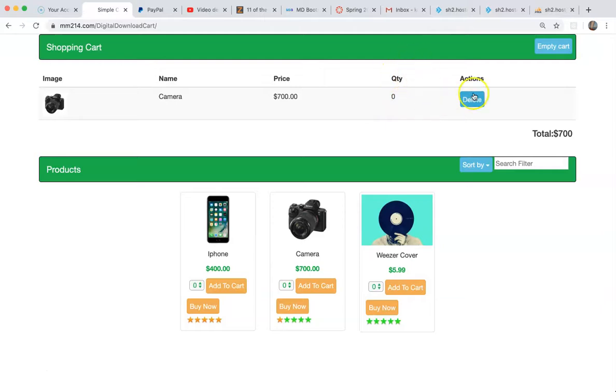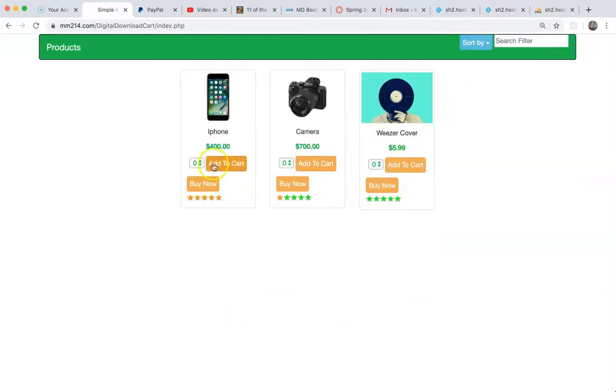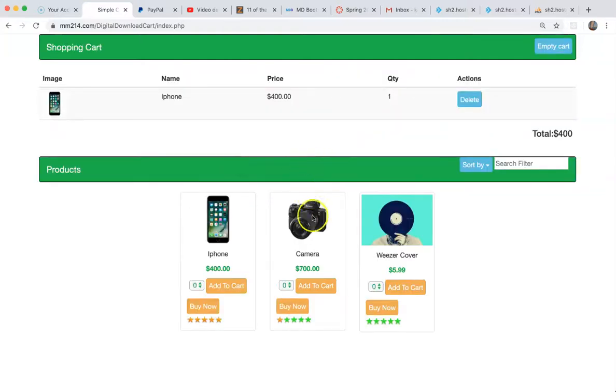So what I'm going to do is go to digital download cart. Let's see, I have quantity 0. We'll delete that. And we'll add 1 iPhone, 1 camera, and 1 Weezer cover. So we'll do one of those. We'll do one of these.